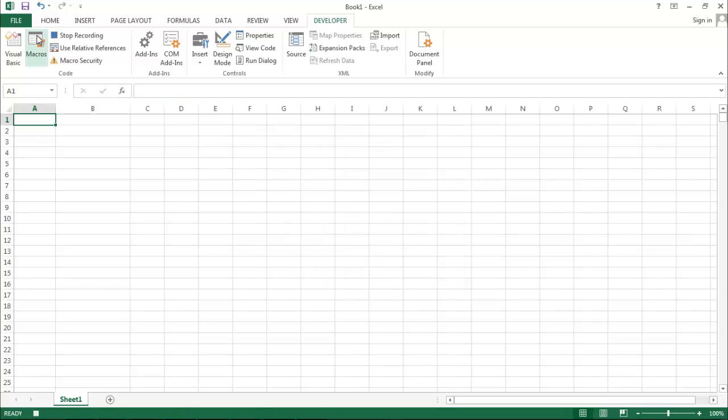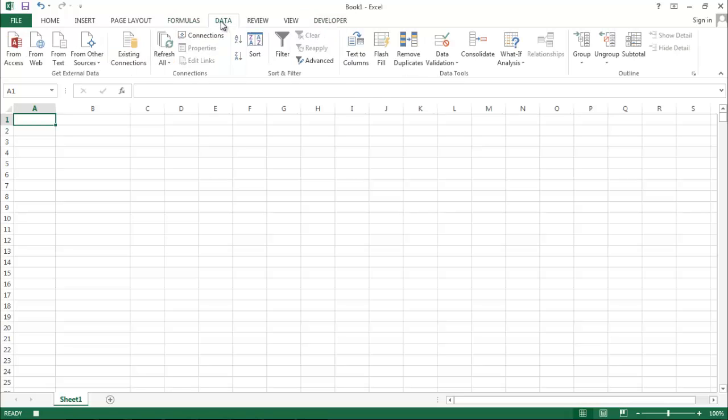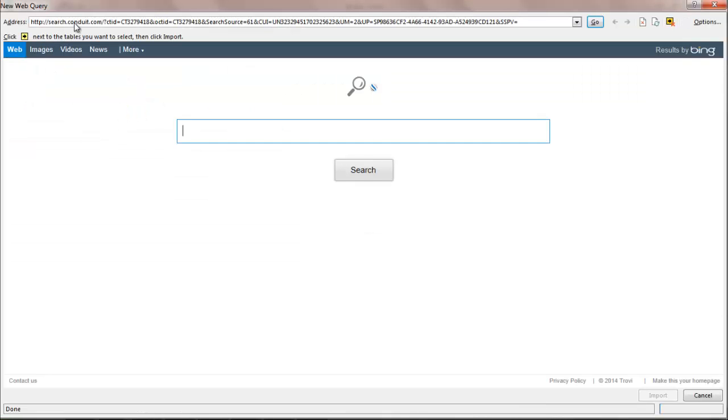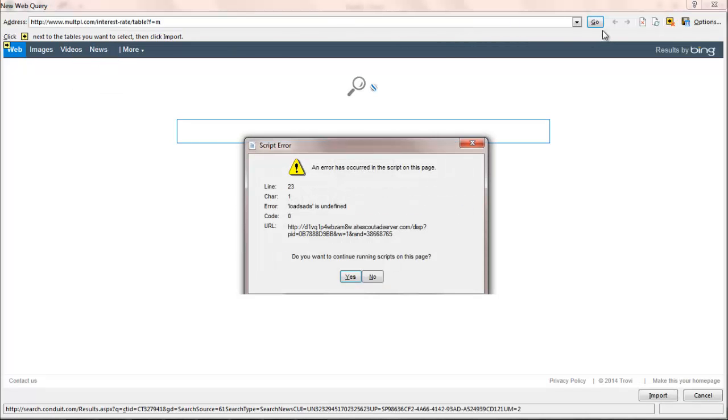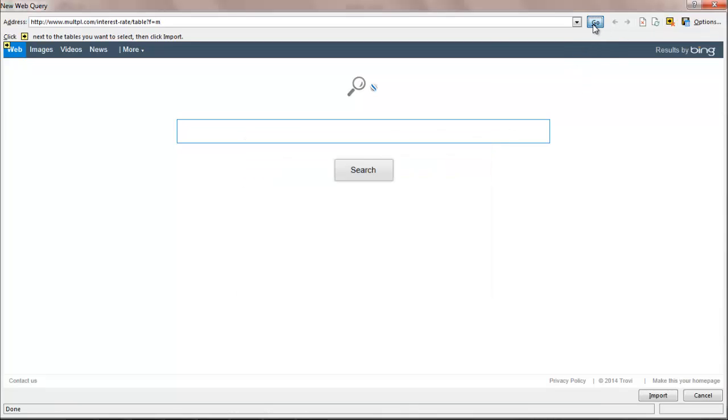Now you can see that the macro is recording everything we do. So whatever you type in, it's going to automatically do it when you run this macro. So what I want to do is go up to Data. I'm going to take a query from the web. And what that's going to do is tell Excel to go online and take the data that I'm going to give it. I'm going to paste the link below and hit go.